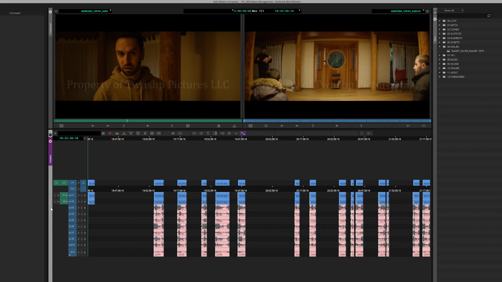Alright, and to me, that looks in sync. So for now, we're going to go ahead and remove the auto sequence timeline since we just don't need it to do our syncing, and we're going to get to work.